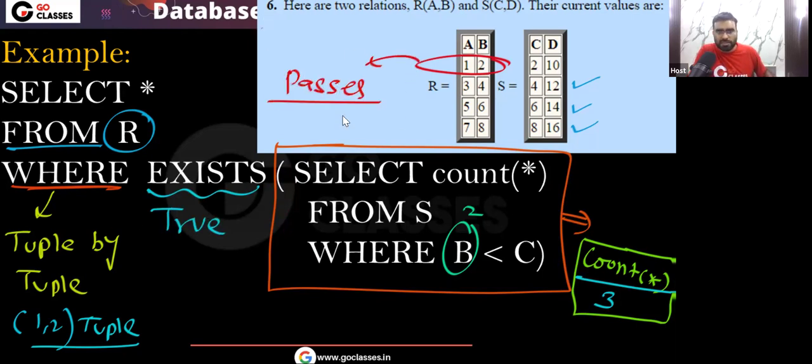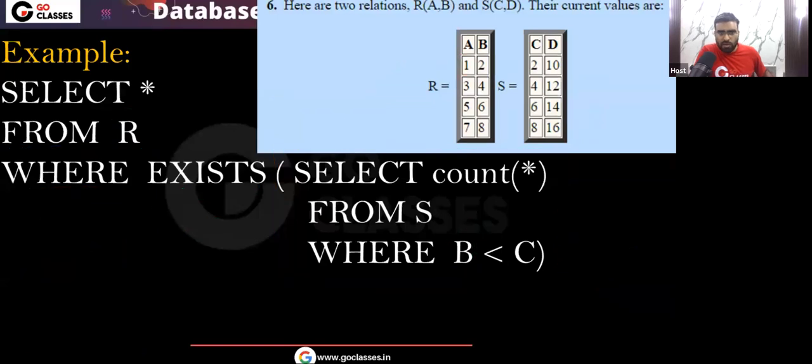Okay, this tuple passes. Now you can easily see. Similarly, this tuple will pass. I'm not going to check it. You can check, this will also pass. I'm telling you, this will also pass. Okay, these will pass. Is this clear? These tuples will also pass.